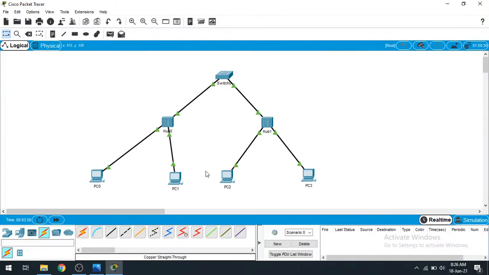Now we'll check whether my PC0 is able to communicate with PC3. How to do this? We'll just use this simple PDU and we just ping from PC0 to PC3. You can see here the ping command or the simple PDU is successful. So communication is successful from PC0 to PC3. Again, if you want to check from PC1 to PC2, it is successful. Inside this network also it is successful, PC0 to PC1. So this is your LAN.